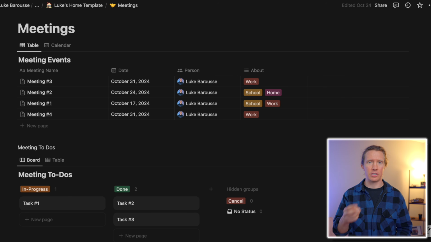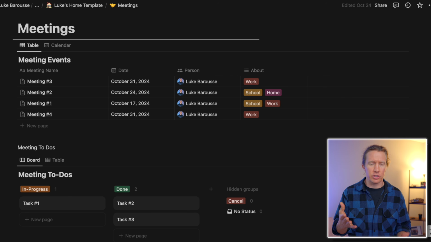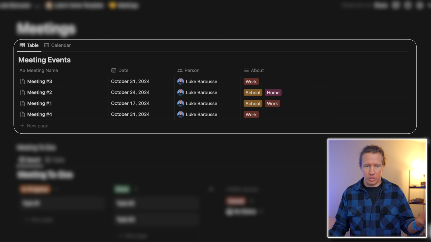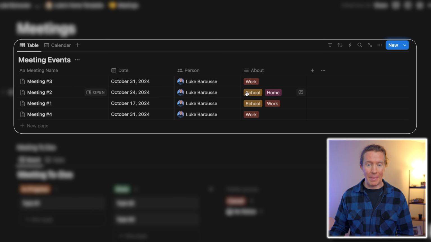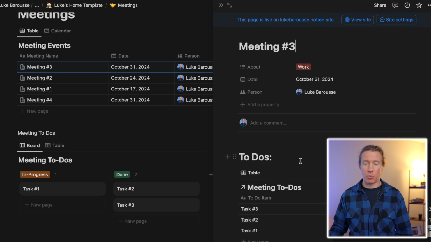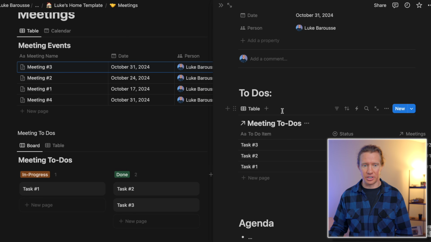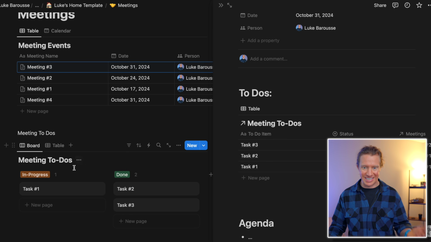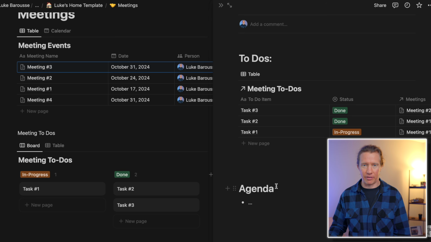Well, we're gonna be creating 2 databases. The first one is going to be on the meetings themselves or the meeting events in this upper database. With it, we'll be able to record certain metrics. And then inside of the meeting themselves, it will show a to-do list or the to-do database, which we're going to build second, and the agenda or whatever below it.